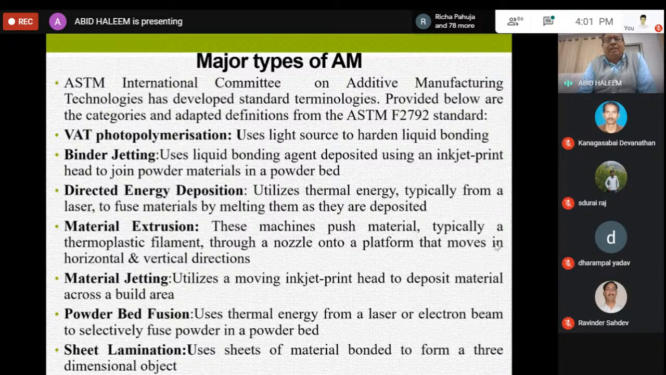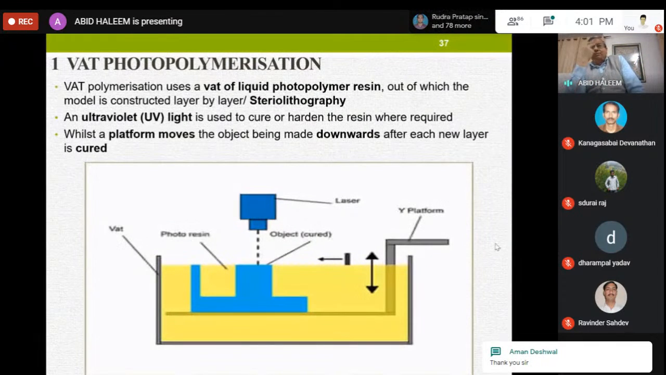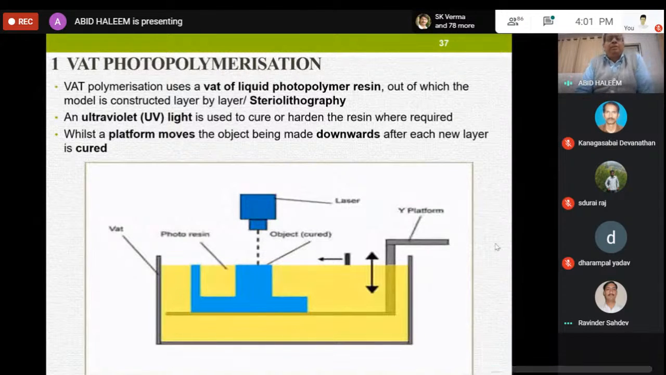I will give a very brief overview of all of them, because I can't do justice to one technology even if I talk about it for an hour. So this is a very common technology, VAT photopolymerization.